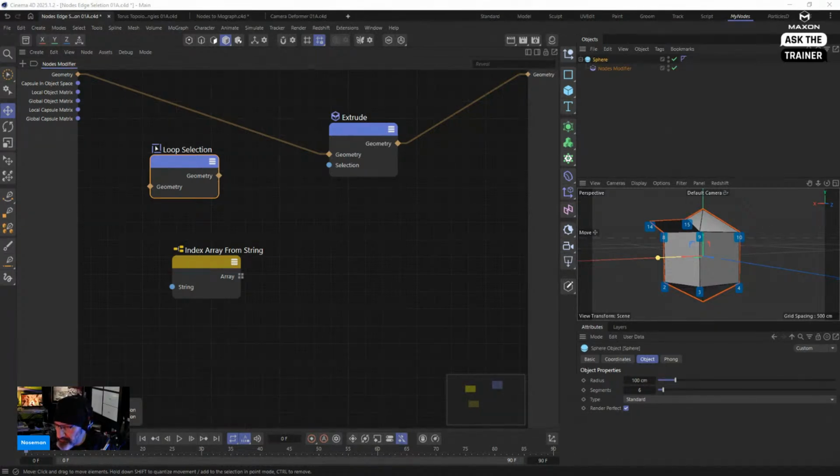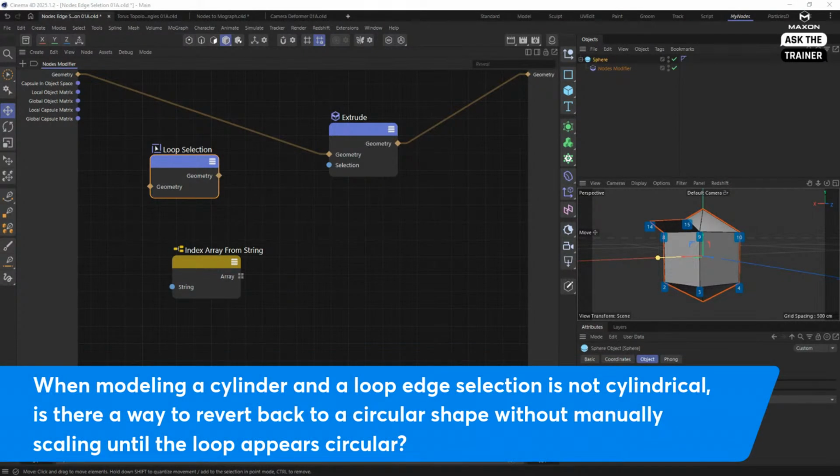Okay. Now, let's go. Okay, here's a question. I'm going to copy it and put it as a little banner. So let's create a banner. Let's paste it and add the banner and let's present it. So when modeling a cylinder and the loop edge selection is not cylindrical for whatever reason, is there a way to revert back to a circular shape without manually scaling until the loop appears circular?